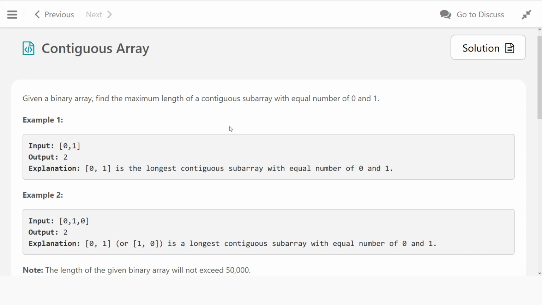Alright, here's the problem. They give us a binary array, meaning that it only contains zeros or ones, and we want to find the maximum length of a contiguous subarray that has equal numbers of 0 and 1. And then at the end here, they give us a constraint saying that the length will not exceed 50,000. We can see how we can use that to optimize our solution later. But first, let's dive into an example.